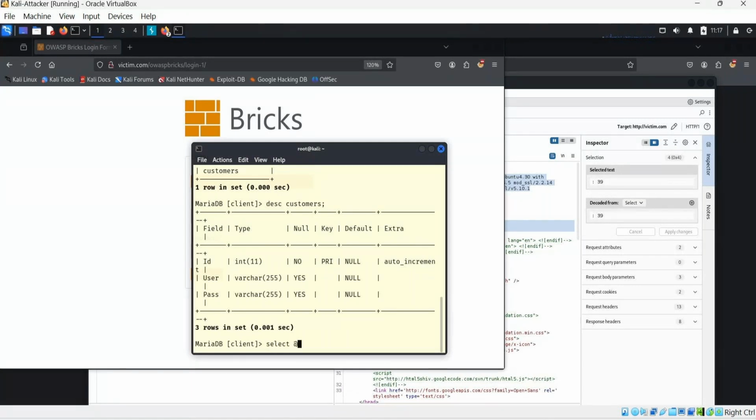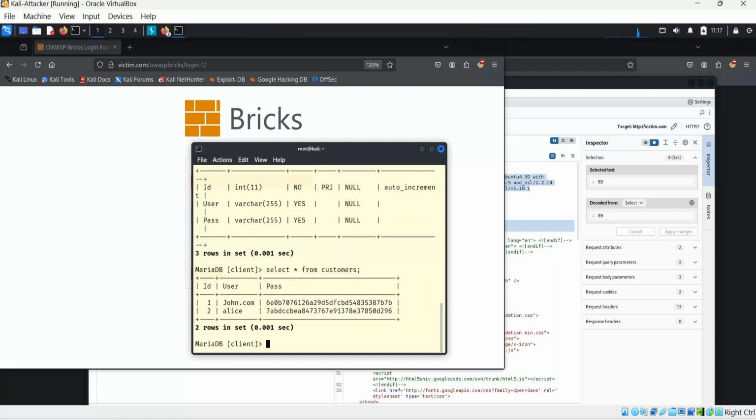If I write select star from customers, okay, so there are two entries in that table. Star means all columns, right? So select star from customer. So these are the two values here, right?